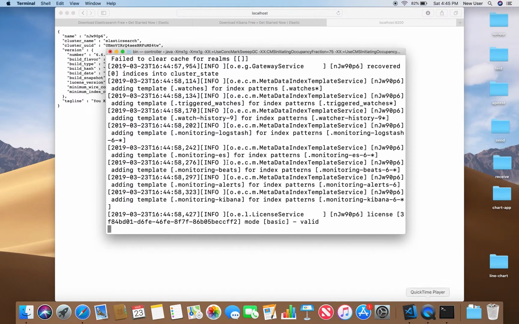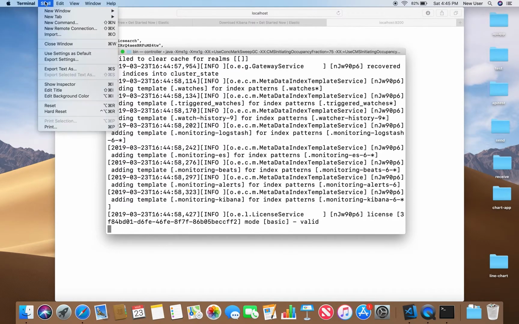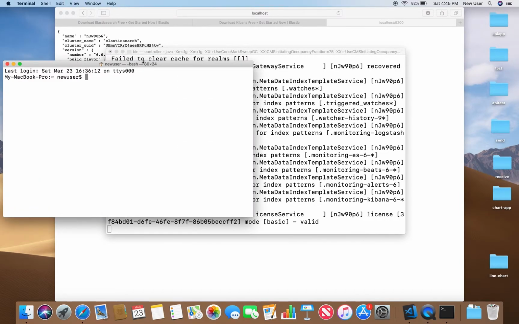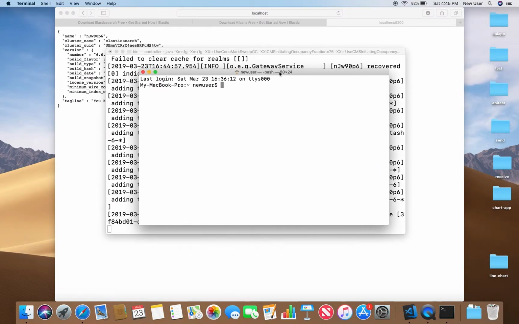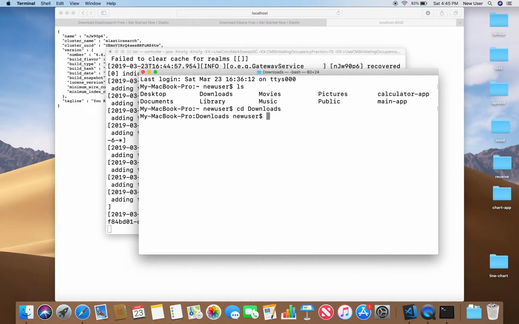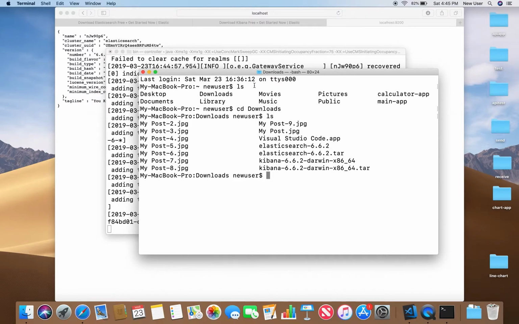Now we'll open another terminal window and let's make it bigger so that you can see. Let's check where we are. We go to downloads again. So now we go to Kibana, bin.